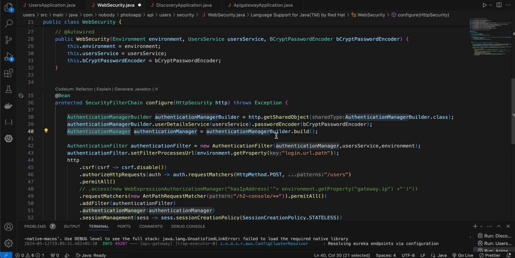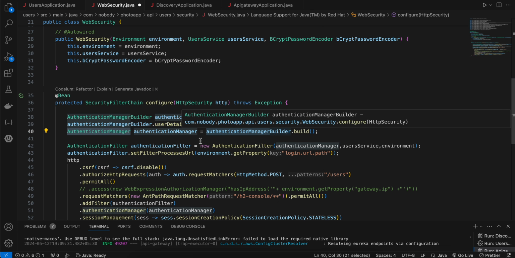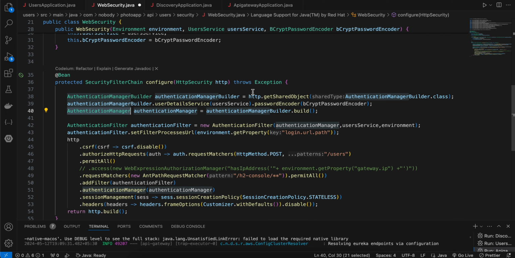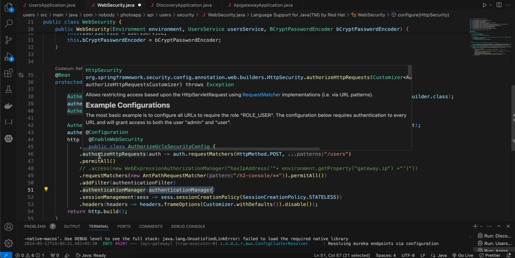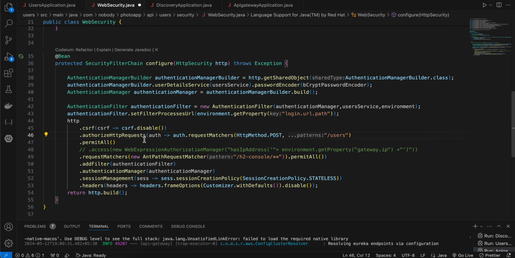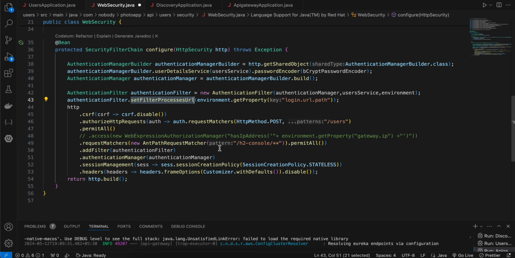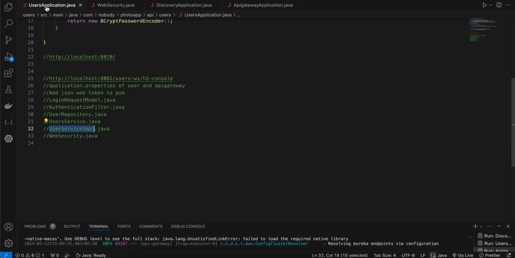Then we build the authentication manager, and where we were previously passing authenticationManager.build, I now directly pass our authentication manager. And what else have I changed? Here I have set the filter process URL, loginUrlPath, which we had added inside application.properties. I think the rest remains the same, just cross verify once in case you haven't written anything.